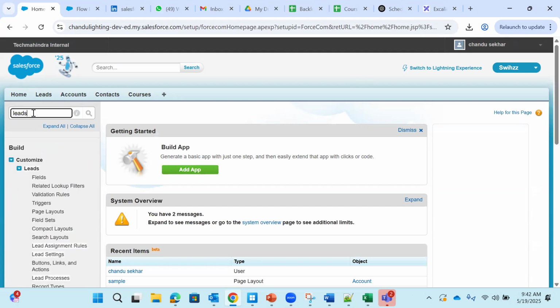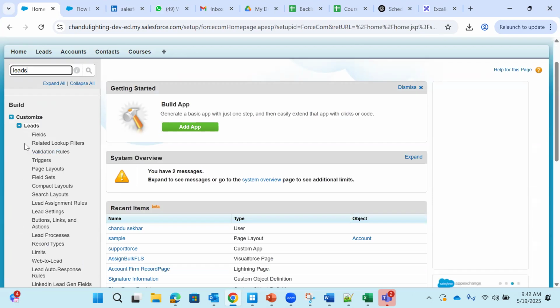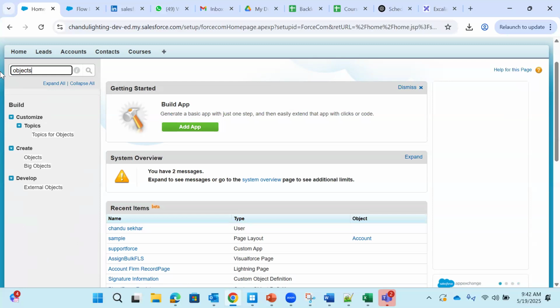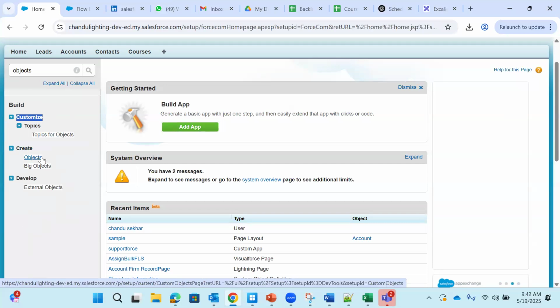First we are discussing leads. See, these are the standard fields. So where will my custom objects be stored? Under Objects, under Create. And where are my standard objects stored? In Classic, under Customize. See, that is a difference. So these are the custom objects we created on Saturday.